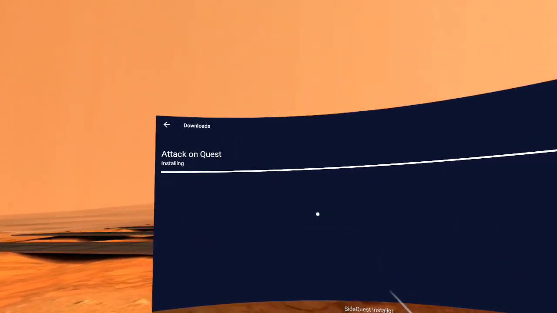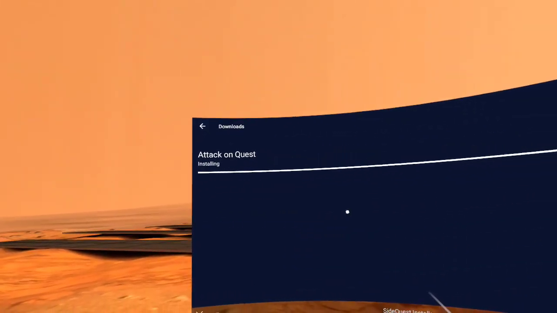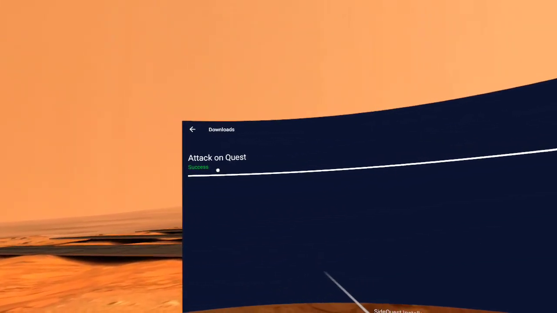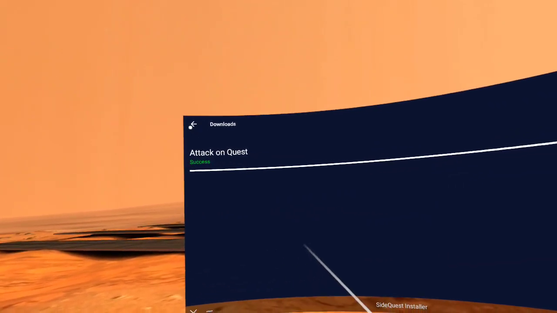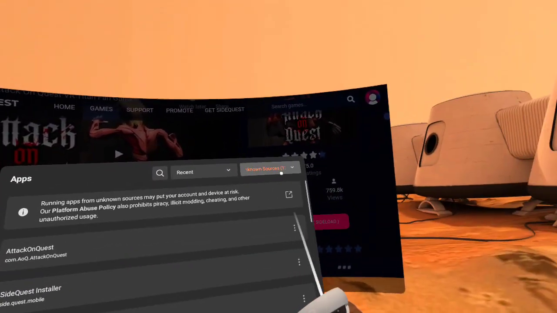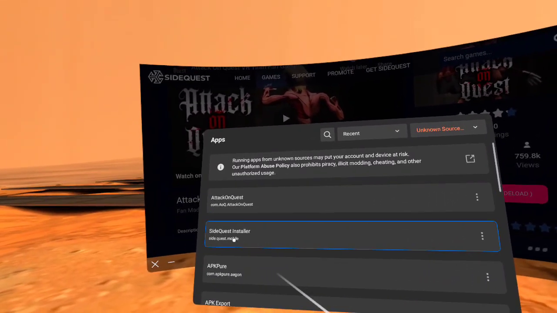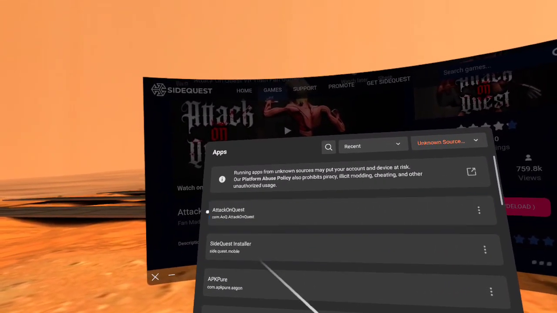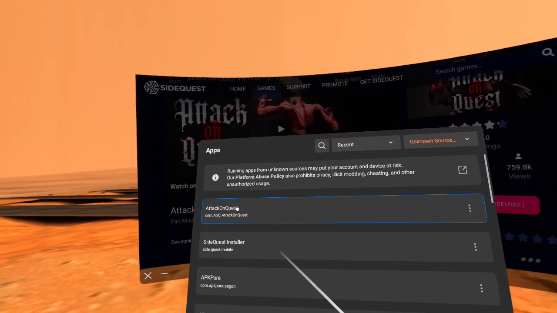So it's going to go to installing, and let's see if it gets there. Because a couple of times, success. And now, how do we know that that worked? Well, guess what? I'm going to go over here to unknown sources. And as you saw, SideQuest installer was first. Now the game's here. Attack on Quest.